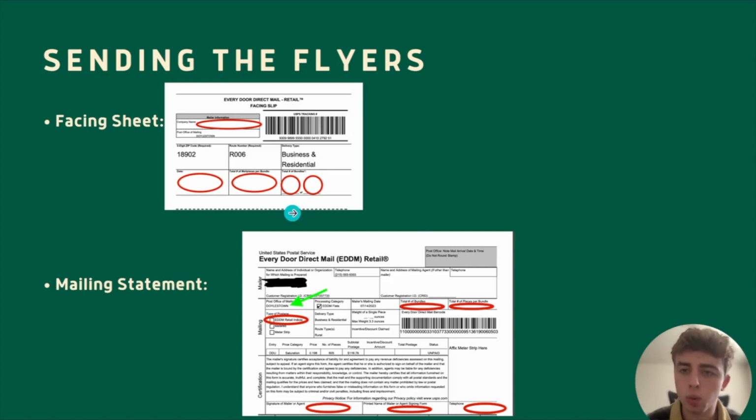For the facing sheet, you need to put in your company name and the date that you will be dropping them off. This isn't super important. Then the total number of mail pieces per bundle, so that would be 100, and then the total number of bundles. So 1 out of 6, 2 out of 6. However many bundles you're using, just put down the right number.